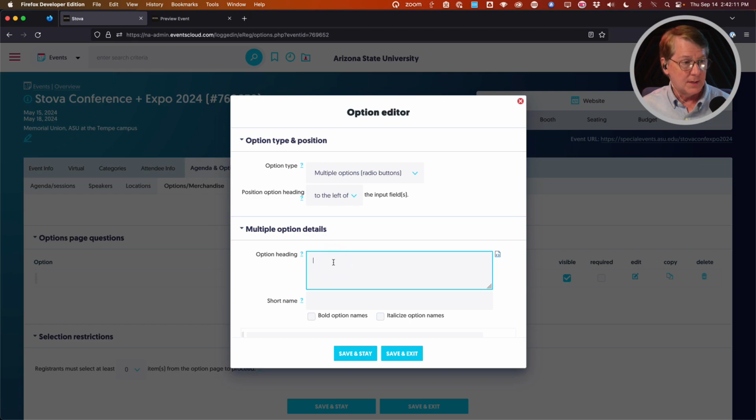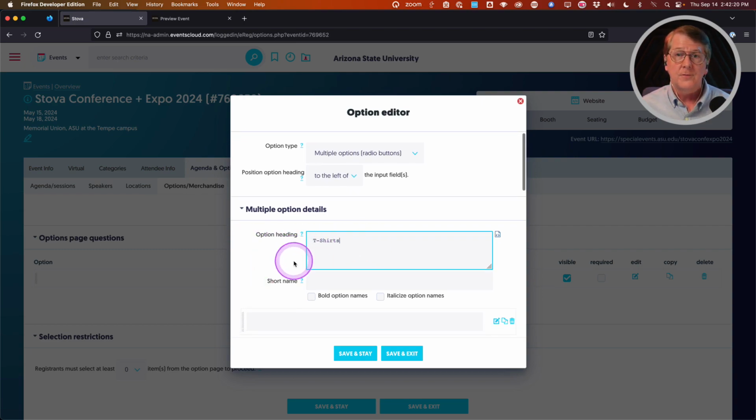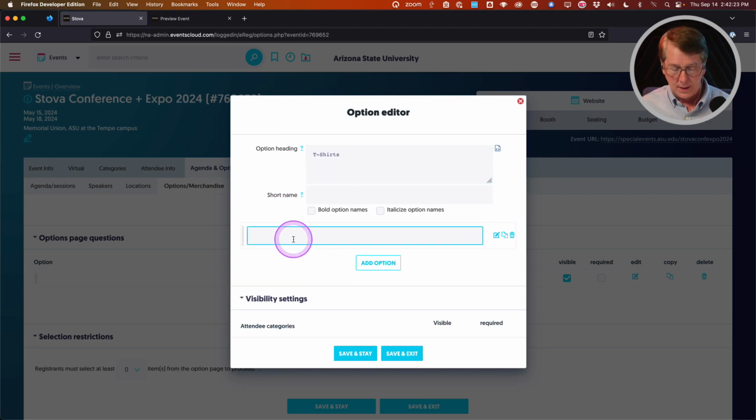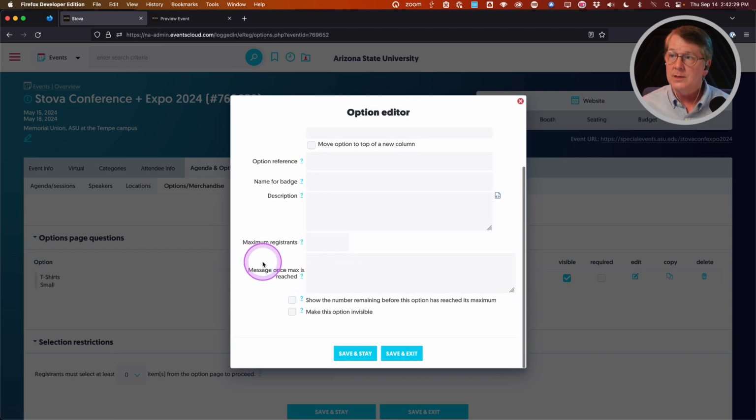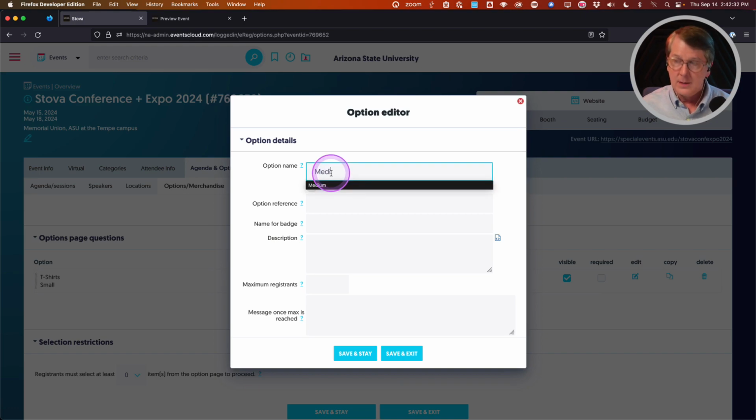And we'll just call this the t-shirts. Again, I could format that if I want to. Here I just have to manually add as many options as I want. Cute. But you see, I have some other things I can do. I can put this on the name badge if I want to make it easy, maybe they prepay for t-shirts and they just have to go to the merch table to pick it up. Fine. Option reference is just another internal name. If you need to describe what it is you're selling, you can do that with the description field.